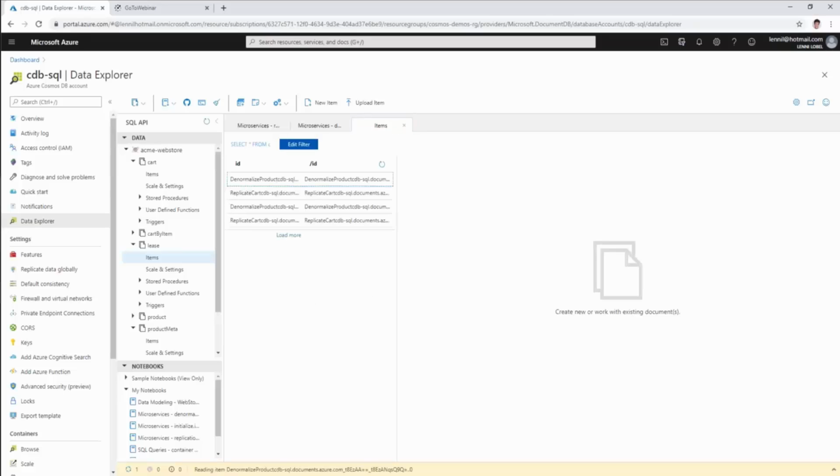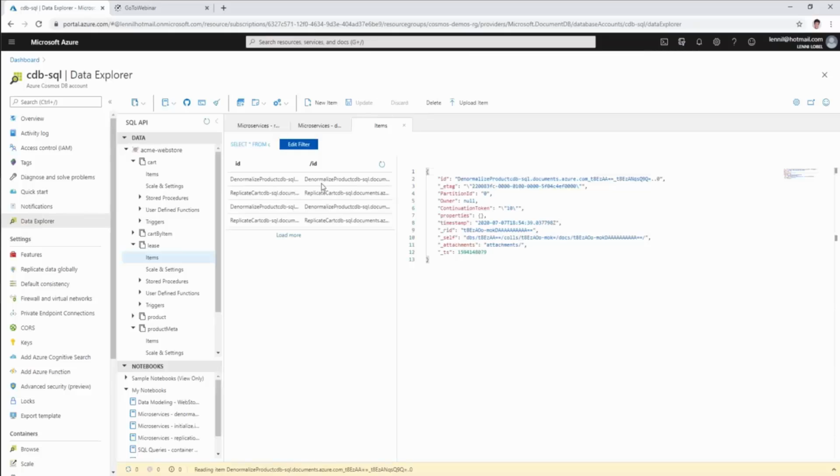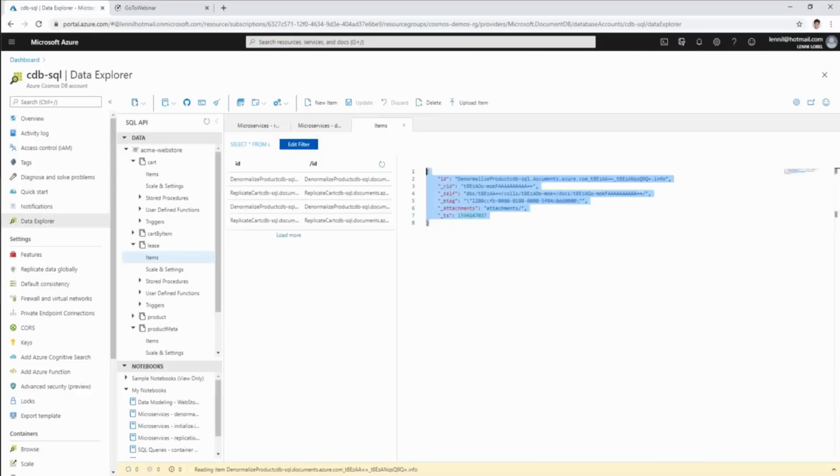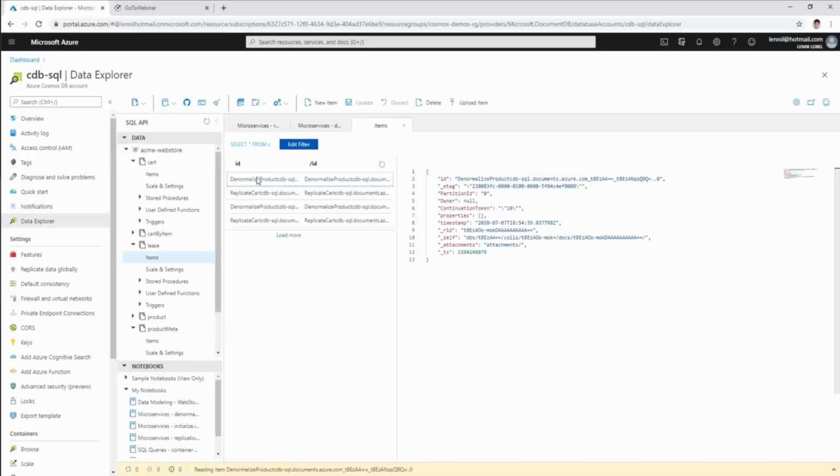So if I look at the denormalized product, let me look at this one first. This is the metadata one. You're always going to have 1 of these, and then you're going to have 1 of these for every physical partition. And this is a tiny container. There's only 1 physical partition ID, and a timestamp. And you do not need to understand this content in here. It's managed for you automatically by the CFP library.